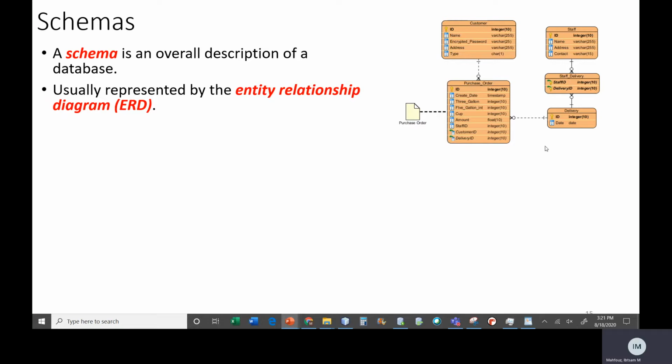If I look at this picture, I see that I have an entity called customer. I see that I am storing some columns: the ID, the name, encrypted password, address, and type. These are my columns that I'm storing. And here are the data types. ID has a little key next to it, so this is showing me that this is the primary key. It's an integer. Name, password, and address are varchars. Type is a single character. And I see these little arrows which indicate the relationship between the customer entity and the purchase order entity.